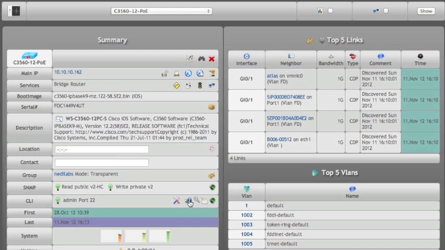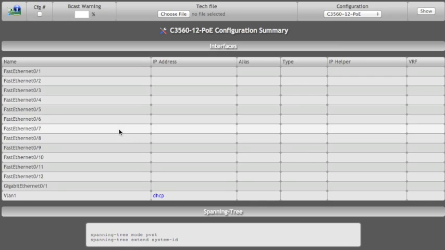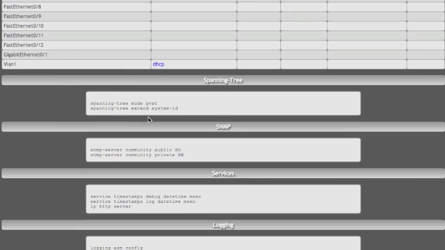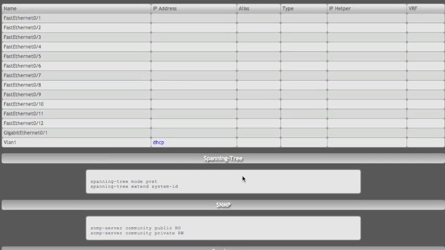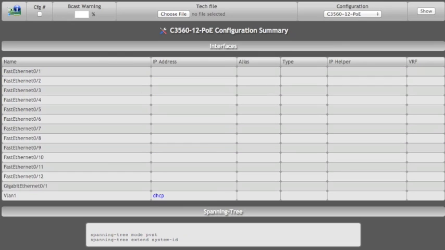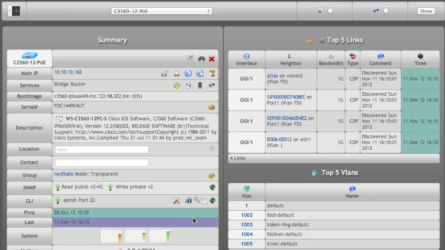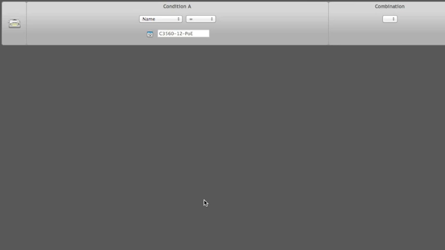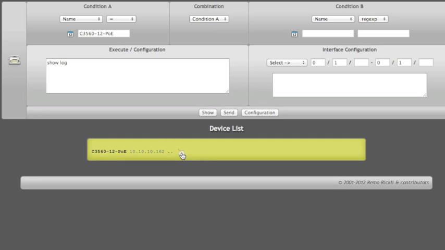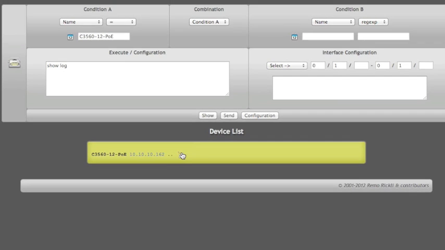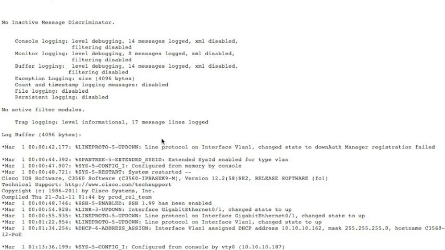In addition, we can examine the configuration in device doctor, which will rearrange the configuration to show interfaces, spanning tree, SNMP, service and logging specific parts. We can also use device write to show the log, for example, and pull up the output here.